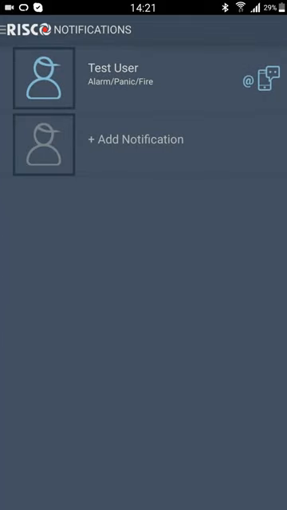Under notifications here, you can see you've got the name of the person that this is assigned to. So it's under a test user at the minute. And you can see under there it says alarm, panic and fire. That's basically telling you that you will get a notification come through from the app, and also via email if the alarm is activated, if somebody presses the panic button at the house, or if there was a fire and one of the smoke detectors activated. So you can actually add smoke detectors to the alarm and get instant notifications and pictures through if a smoke detector activates as well. Always worth backing it up with your email address over here, because that will then back it up again. You'll get an email as well as the Risco notification on the app.